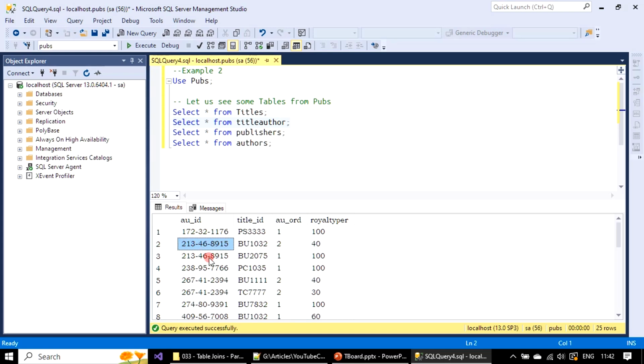Here is one good example. So this is the author ID. He contributed to book 1032, and he contributed to one more book, 2075. So now we will bring all this information together. We will pick data from title, then we will tell who are all the authors who contributed to that title. Then we will also tell who is the publisher for that specific title.